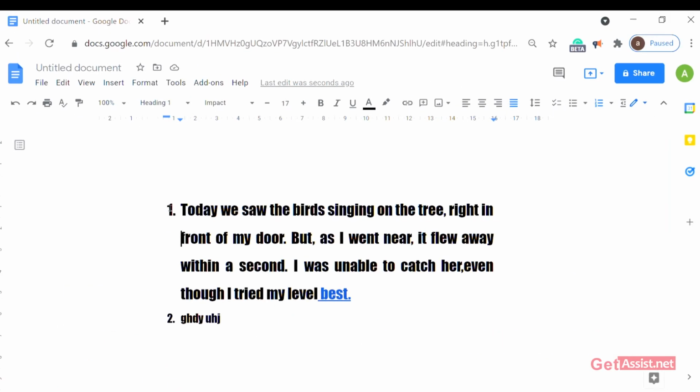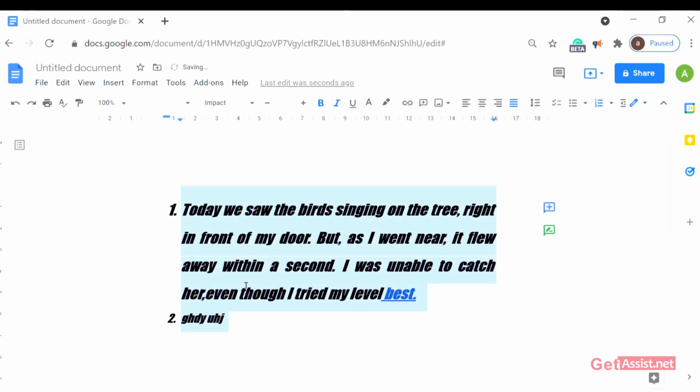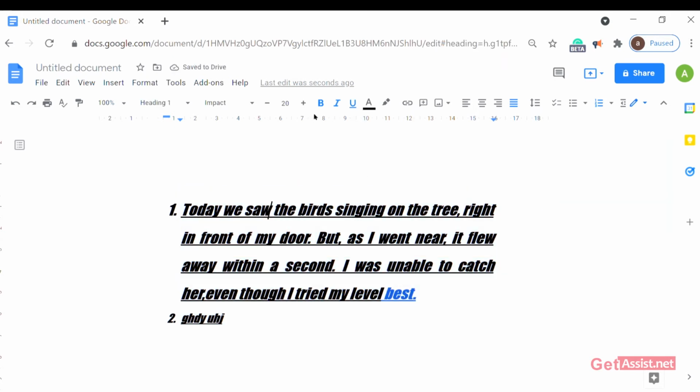Now after this, we'll see the bold option. We can directly highlight, select the whole data, and we can bold it out by clicking on the bold option. If you want to set it in italics, we'll directly click on italics. If we want to underline it, we'll click on underline, and that's it. The whole data has been bolded, italicized, and also underlined. And now we can undo the whole thing.